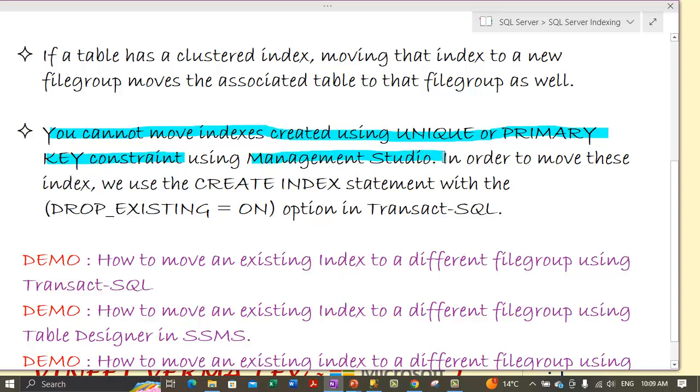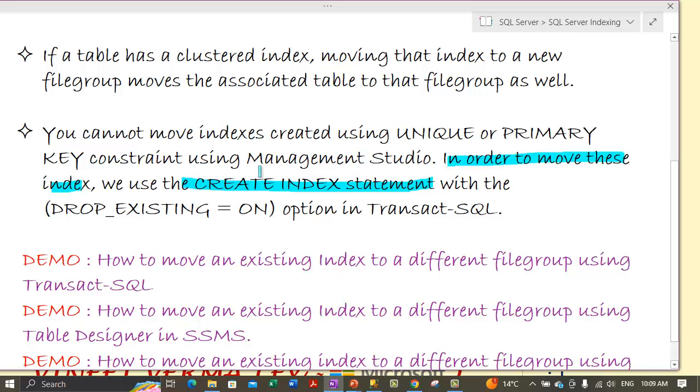Basically, we cannot do this via SQL Management Studio. In case we want to move the unique or primary key constraint indexes, we use Transact-SQL, and in order to move this index, we use the CREATE INDEX statement. So we create an index on a different file group while dropping the index on the existing file group by using the DROP_EXISTING = ON clause.